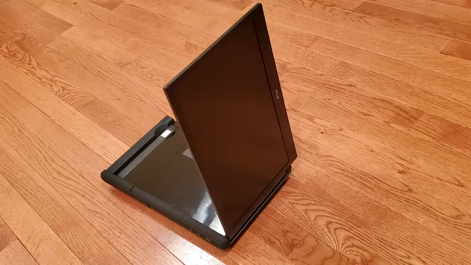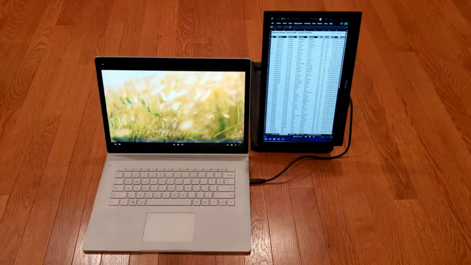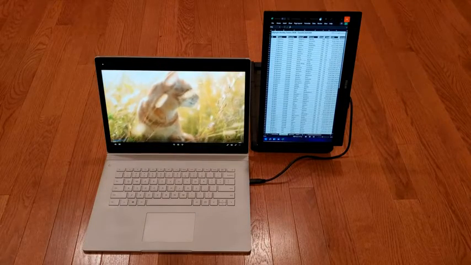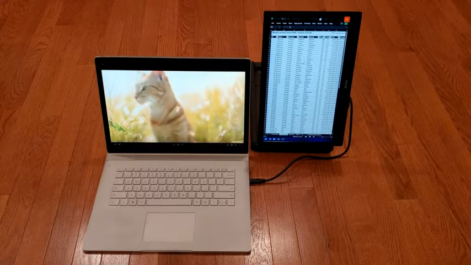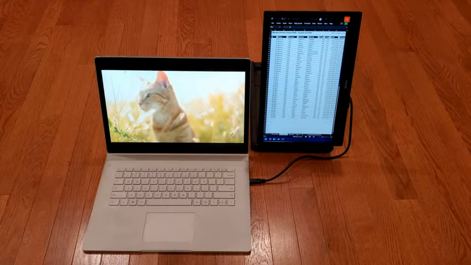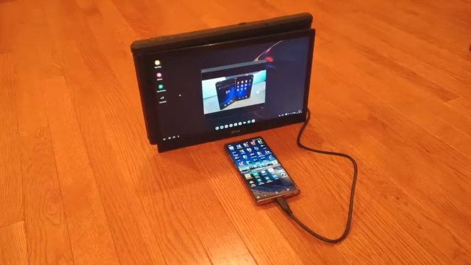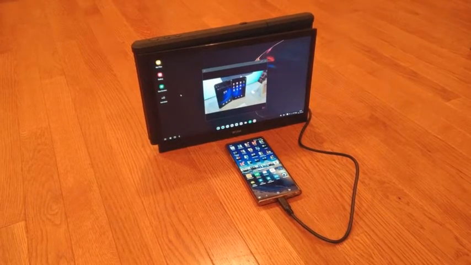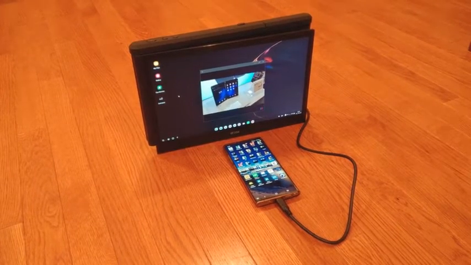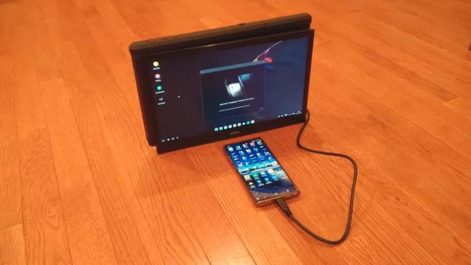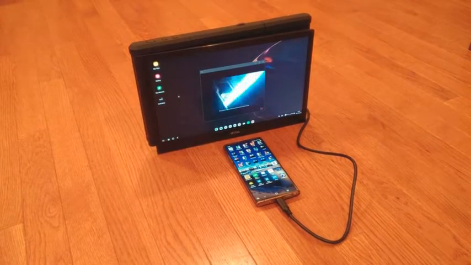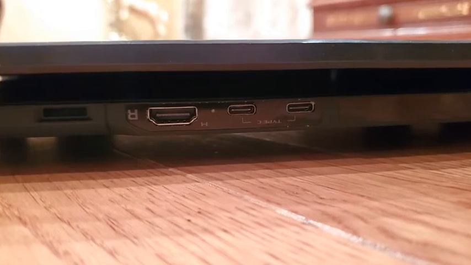The screen can stand on its own in portrait orientation as well, which is really useful for showcasing text documents and spreadsheets and working with others. I also connected the monitor to a Samsung Galaxy Note smartphone and was able to use both screen mirroring and Samsung DeX very easily.